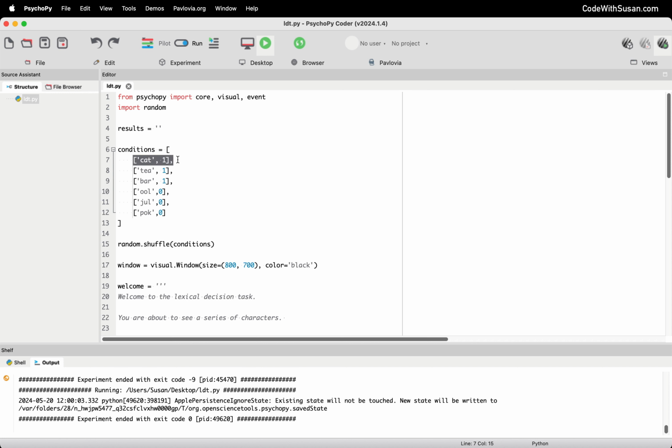But each of our sets of characters are represented by their own individual sublists within here. And the first element in this sublist is going to be the series of characters itself as a string. And then the second element is going to be a Boolean value, 1 or 0, where 1 is true and 0 is false, as to whether or not those characters are a word or not.